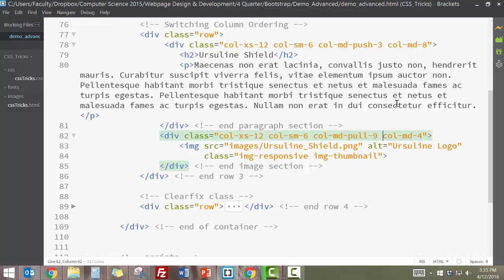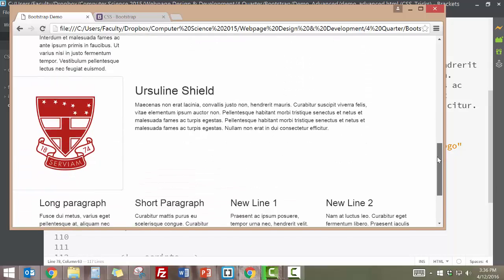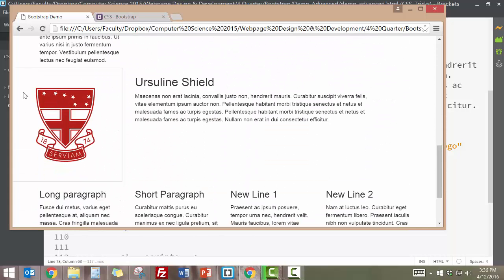And actually, I think 3 and 9 are not the right numbers, because if you look, I have 4 and 8. Whoops. Let's see what that looks like. Interesting. So if you get your numbers wrong, you're going to notice that your sections might end up going outside of the container. And sure enough, that's what's happening here.